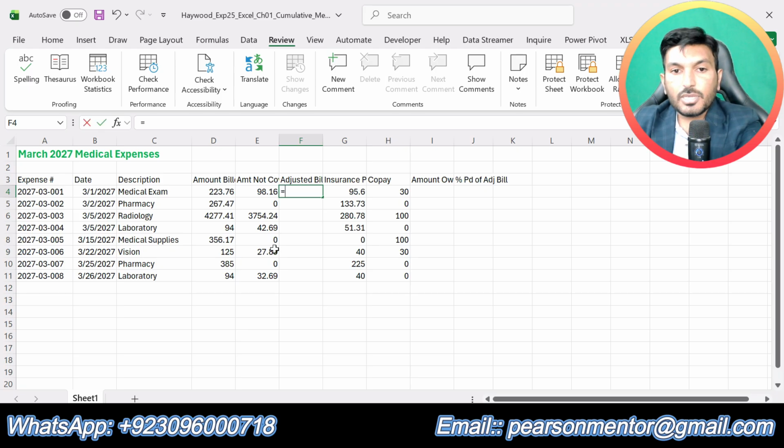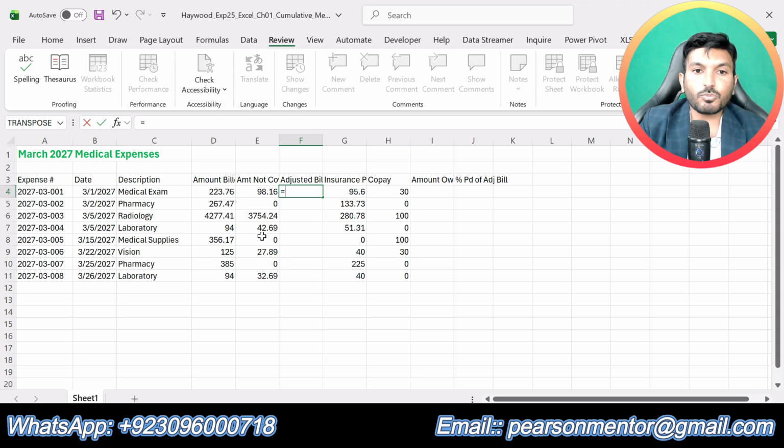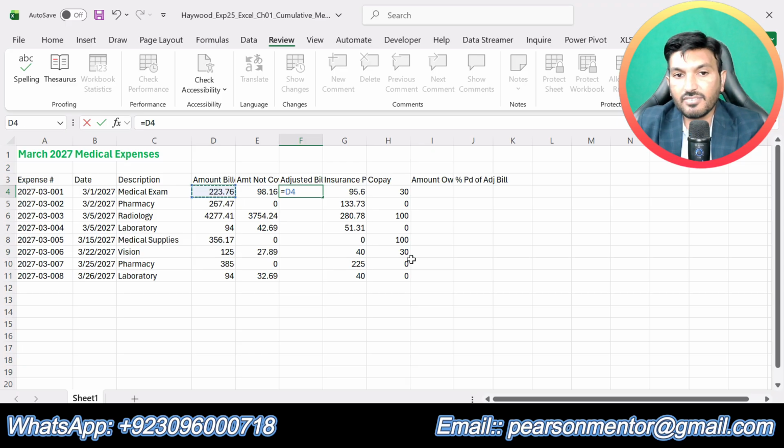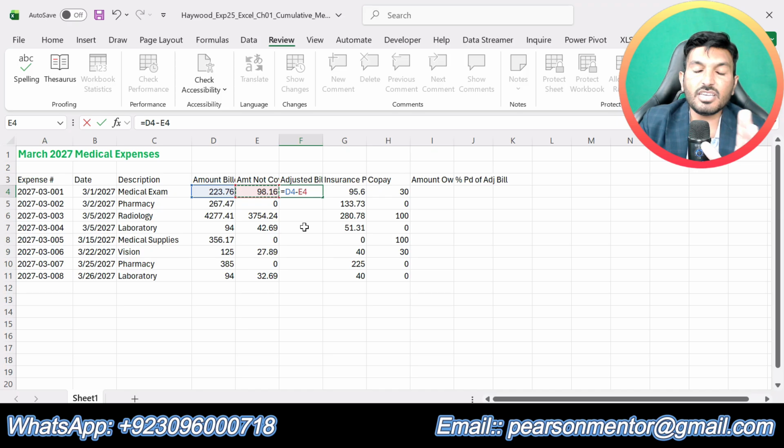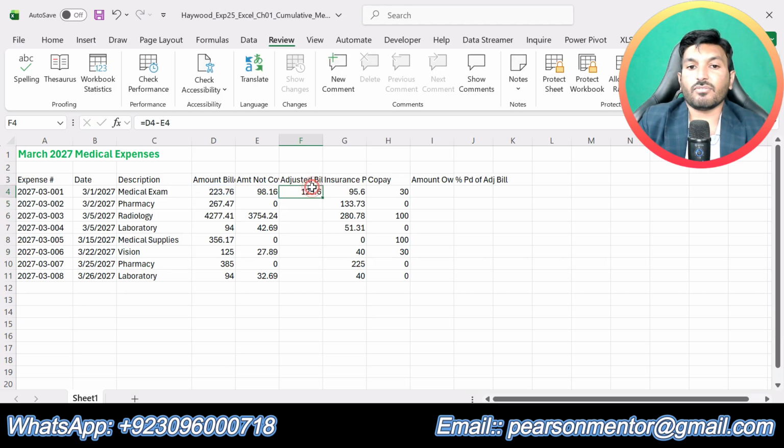So here type equal sign and we are supposed to subtract amount not covered from the amount billed. The amount billed is given in cell D4, minus the amount not covered given in cell E4. That means D4 minus E4. Amount billed minus amount not covered will be the adjusted bill. This one is 125.